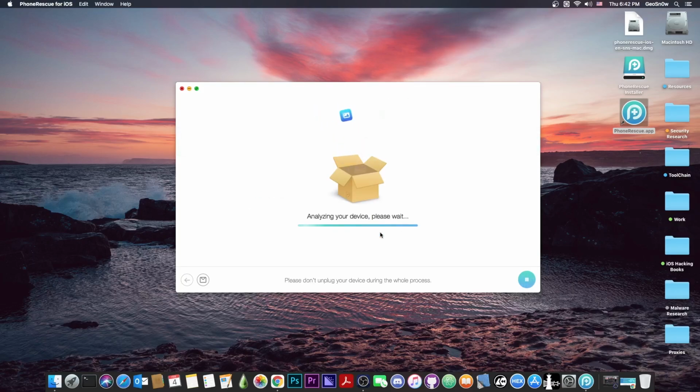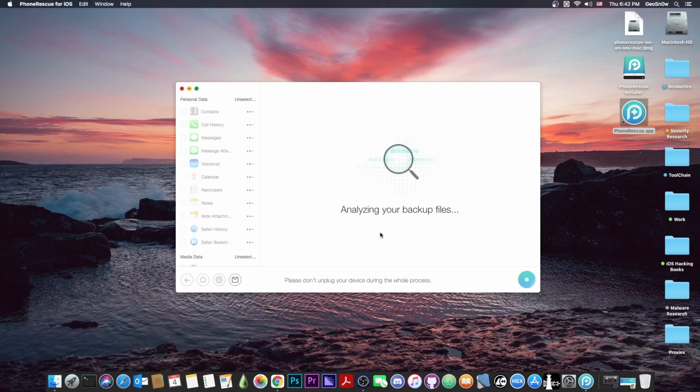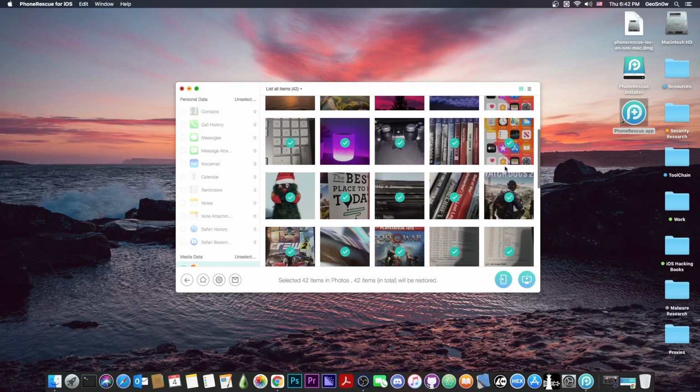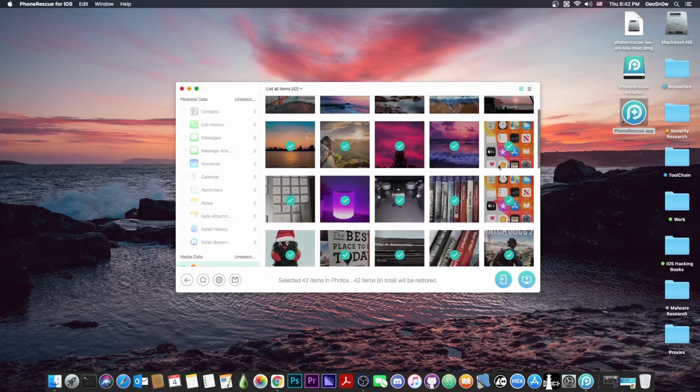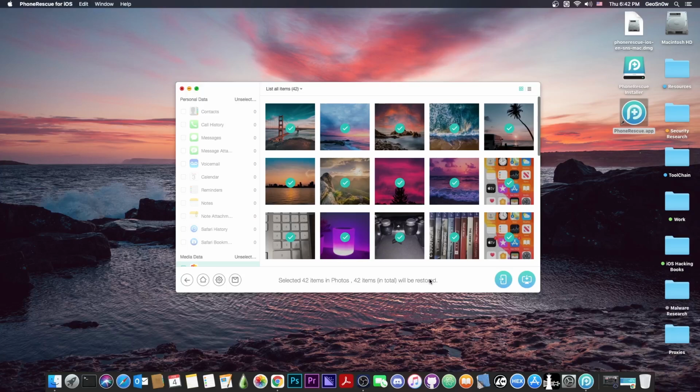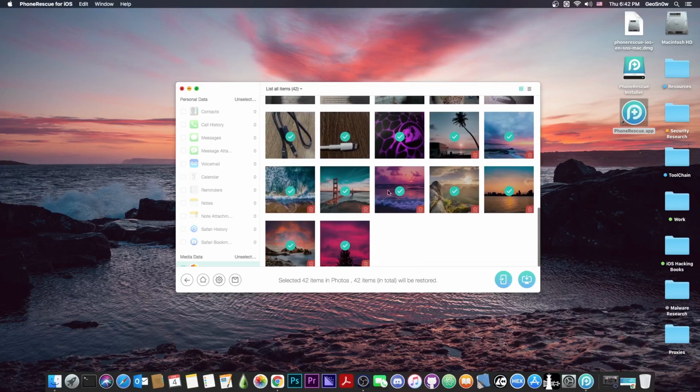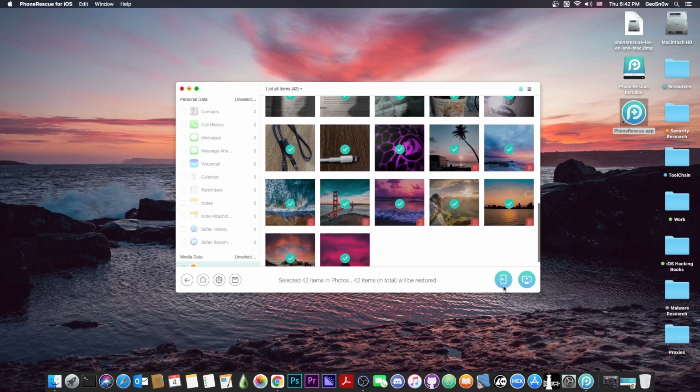As you can see it says analyzing your device. So at this point the program will analyze what's on my phone compared to what I have in the backup. So it says analyzing your backup. We're going to wait for it to complete, and at this point it says comparing. So yeah, you can actually see that all the photos are in here and it shows that basically everything is in here. So now we can restore this whole backup with everything that I used to have back to the device. So I'm gonna press the little device button here.